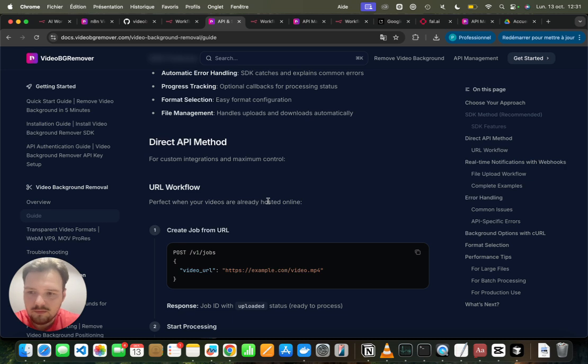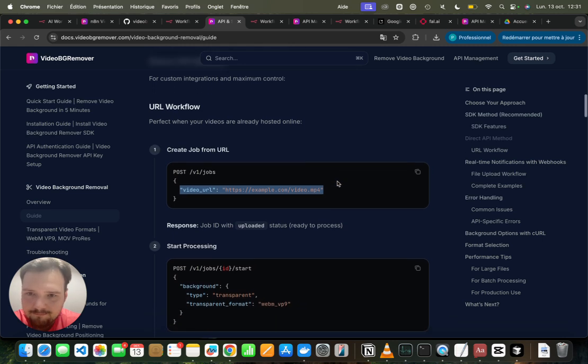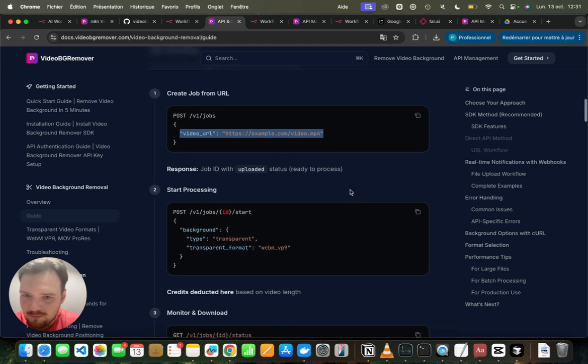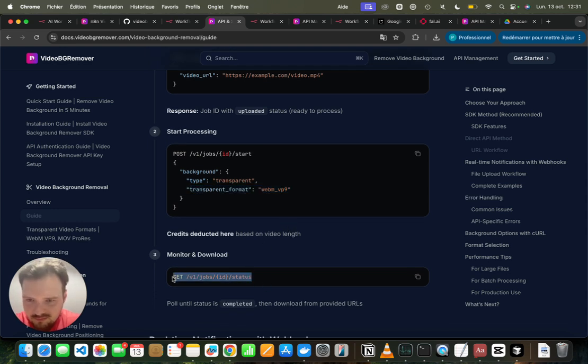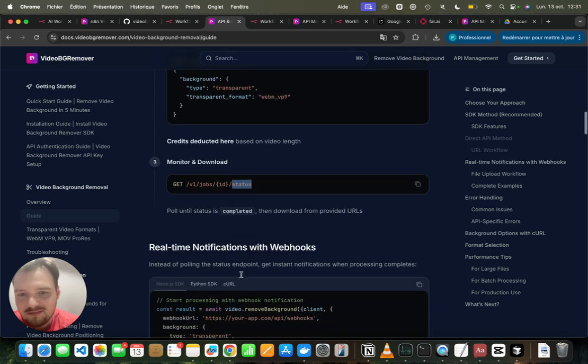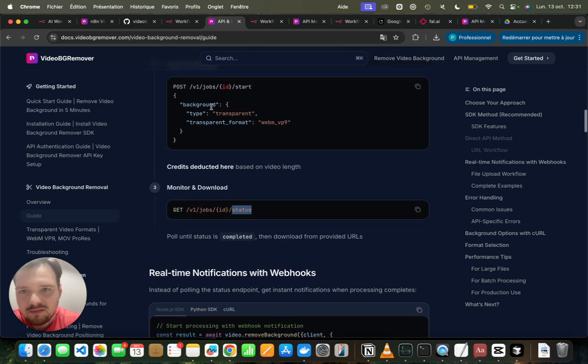Either you use a video URL, and this is one way. There is one first endpoint to create a job, and you specify the video URL you want to remove the background from, and then you start the processing for one precise background. So here, transparent or WebM, for example. And then you can monitor the status of these jobs through the status endpoint. And when it's completed, you will retrieve the URL of the video with the background removed, with the right setup you chose.